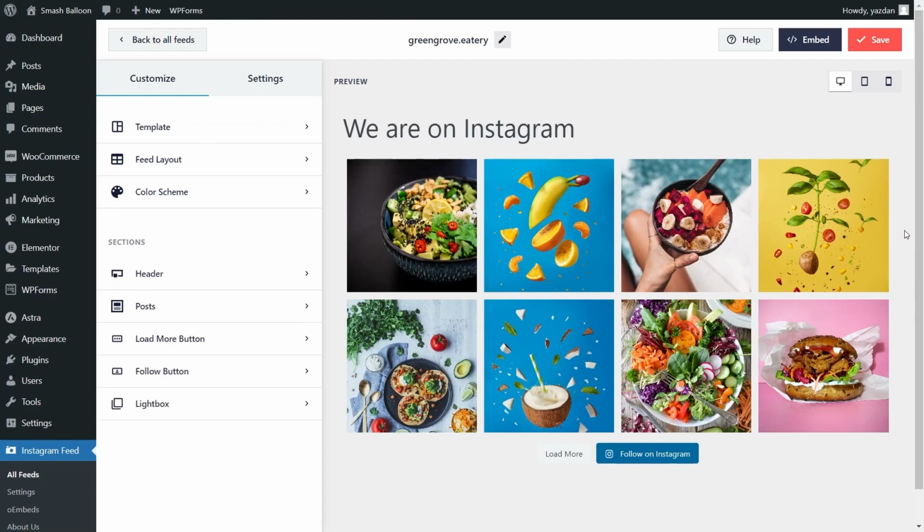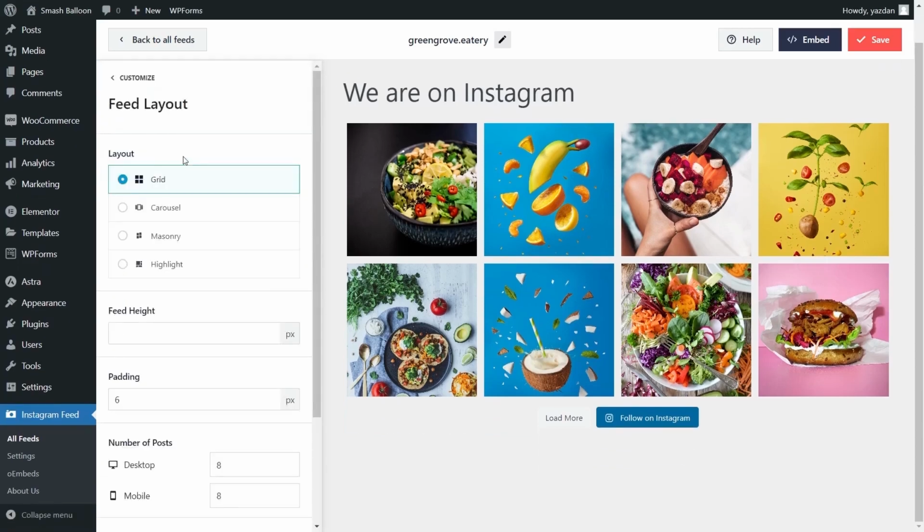And this feed is currently showing the latest post from the Instagram account that we connected. We can now go and embed this on our WordPress webpage, but before we do that, let me show you how we can customize this. On the left-hand side, under the Customize tab, click on Feed Layout. Inside, you'll find several options to modify the layout of your Instagram feed.